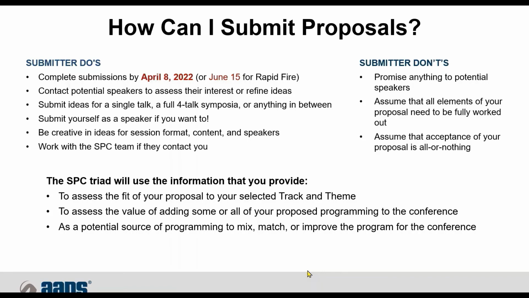Now the don'ts. You shouldn't promise potential speakers the opportunity to speak. The initial conversation should just be about the possibility. You should not assume that all elements of your proposal need to be fully worked out. It's okay to not have it fully refined. That'll come later. You also shouldn't assume that acceptance of your proposal is all or nothing.